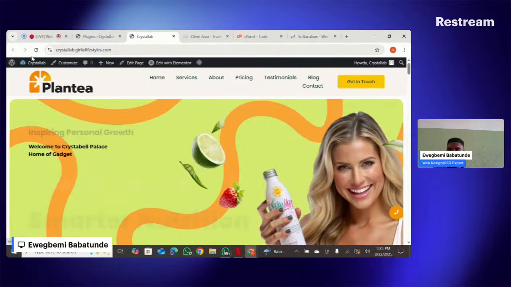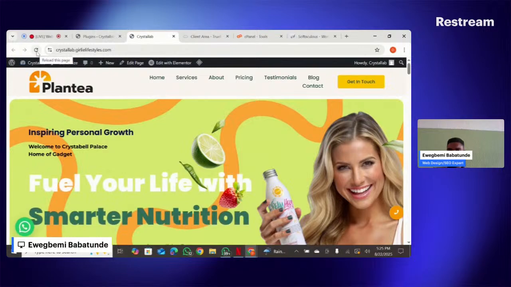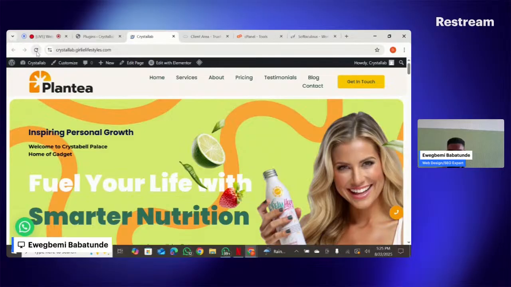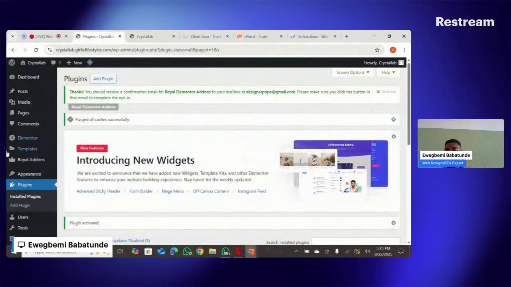So it's because I just put the caches now. Let's do it again. You see, it's not up to how many seconds? It's not up to 2 seconds now. Let me just say 2 seconds that the website is loading. I'm refreshing it now. Can you see? It loads faster. So these are things that a plugin can do for you on your website.